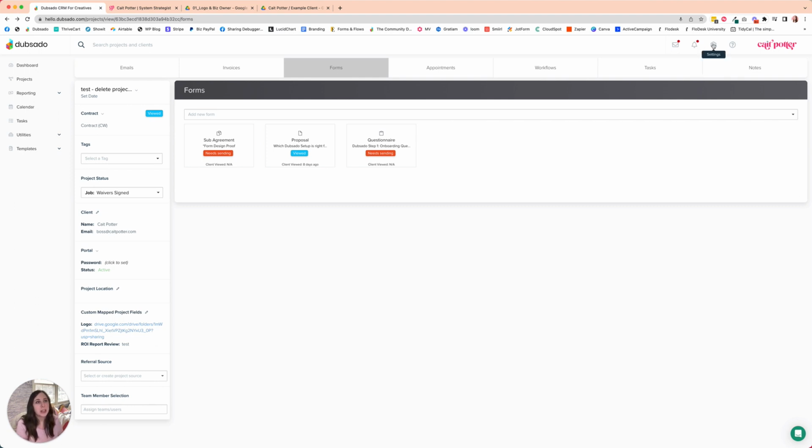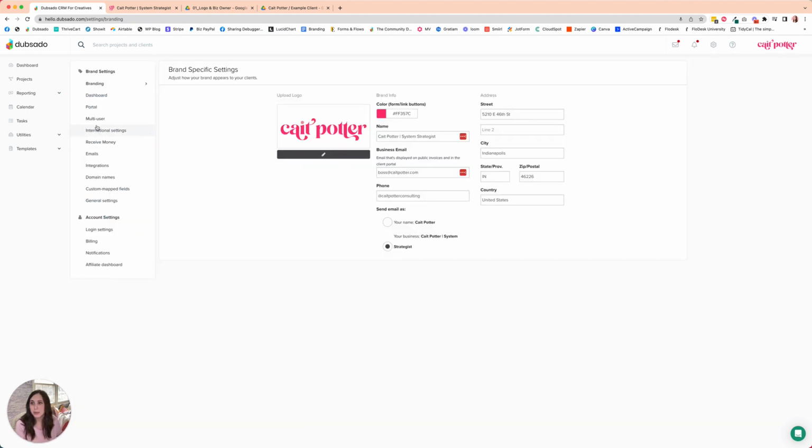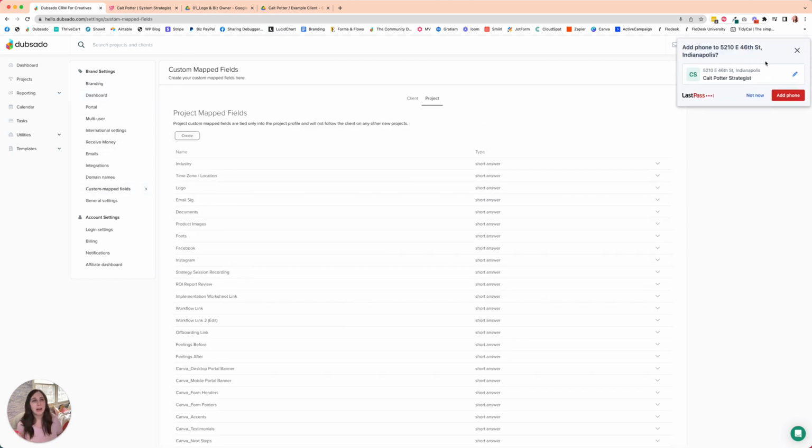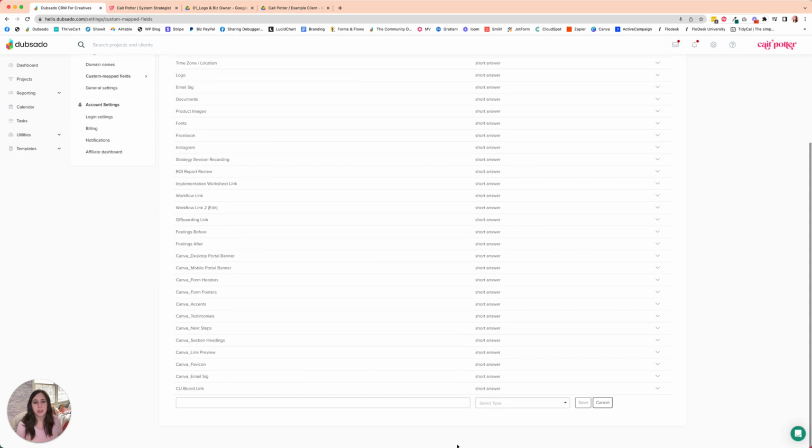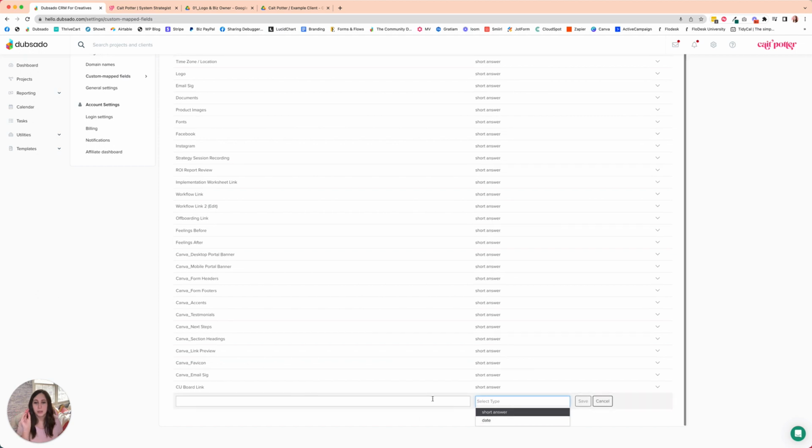The first thing we're going to do is go to settings, and on the left-hand menu, go to custom mapped fields. I recommend always creating these as project level fields, so we're going to toggle over to the project menu. We're going to click create, scroll to the bottom, and create short answer smart fields.